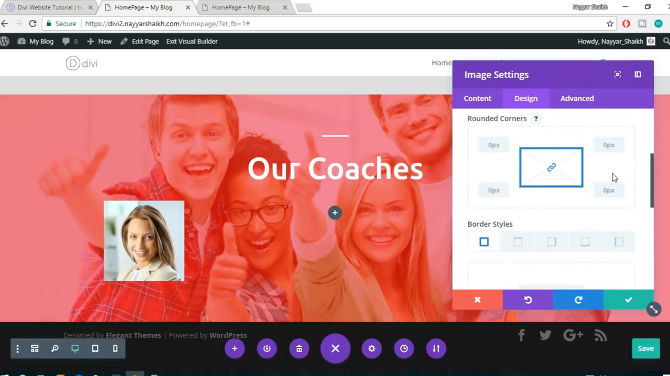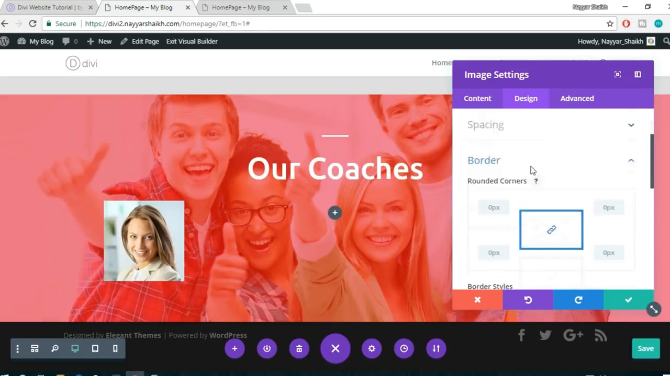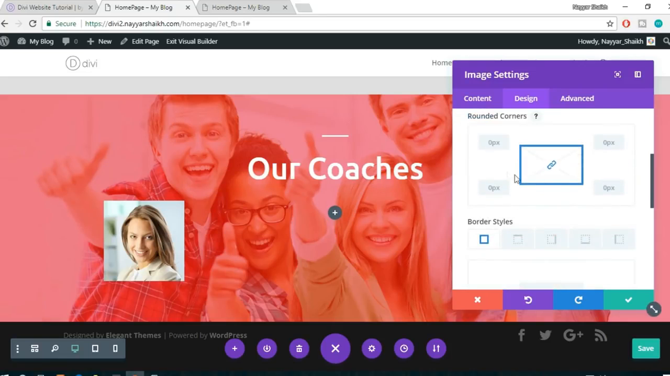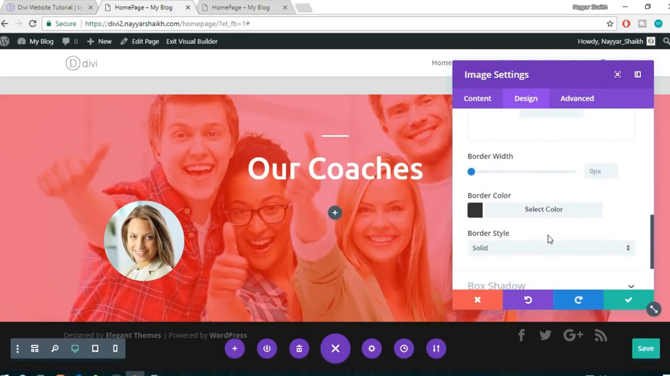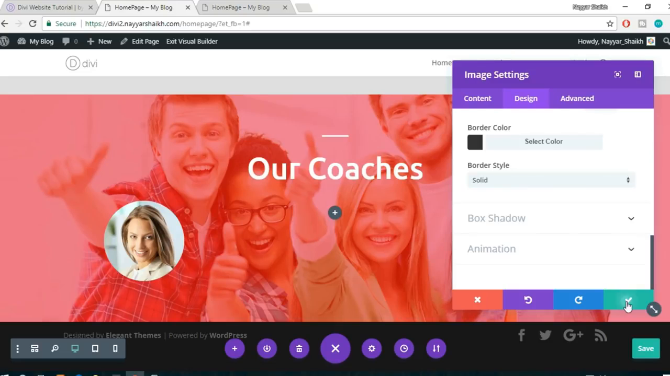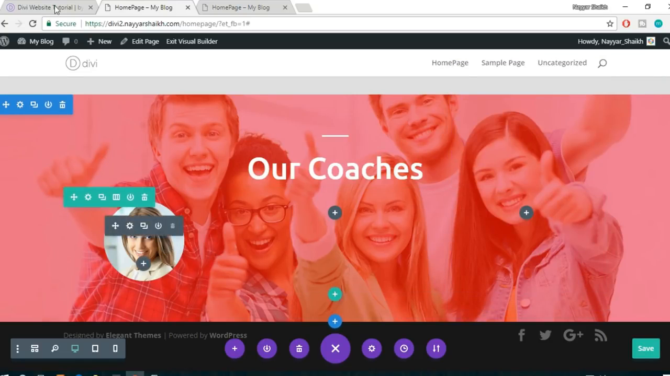Border, okay, as I said earlier, I'll show you how to make it circle. So select border and select this border, and you have these rounded corners. So just put in 100 over there, 100 pixels. And as you can see, this has become a circled image now. So this is really amazing. And rest everything is fine. Just click on OK. So we have this image.